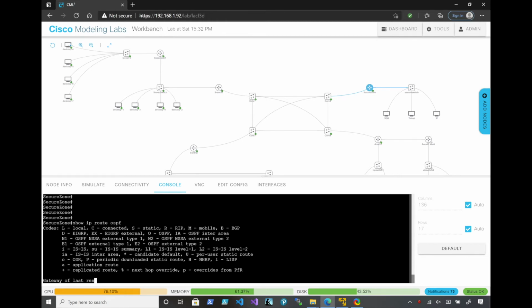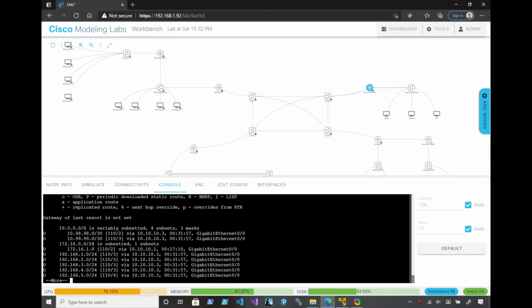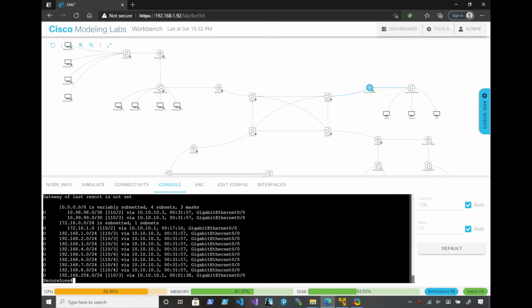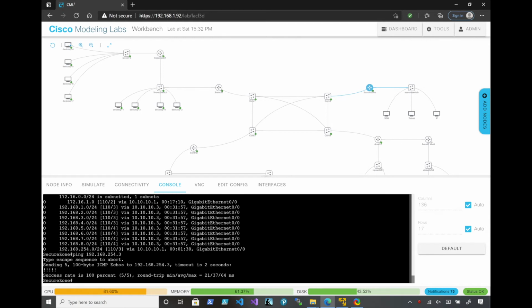So we'll come back to the secure zone router, use the show IP route OSPF command, and now we can see our new 192.168.254.0/24 network is part of the routing table. And so now we can do some test pings. I'll ping one of the desktops on the 192.168.254 network, the .3 desktop, and we can see we got a response.